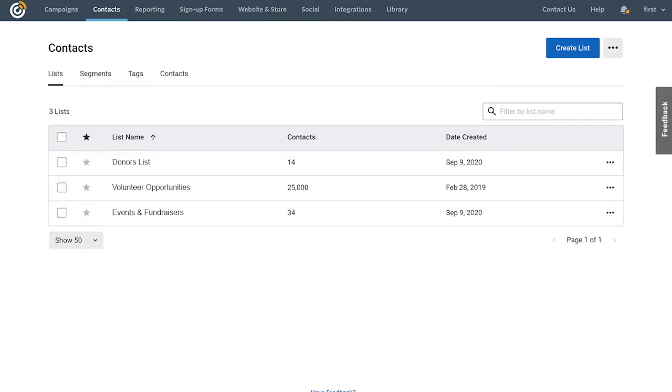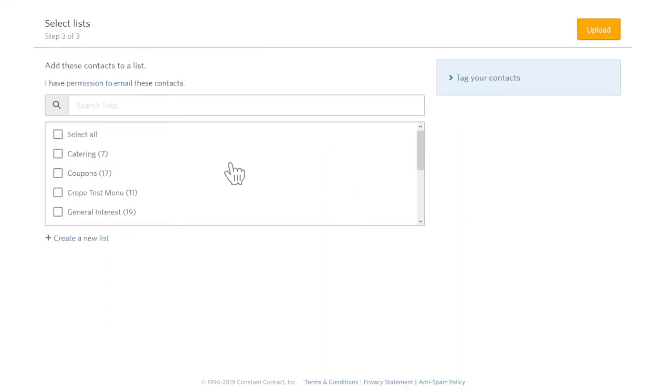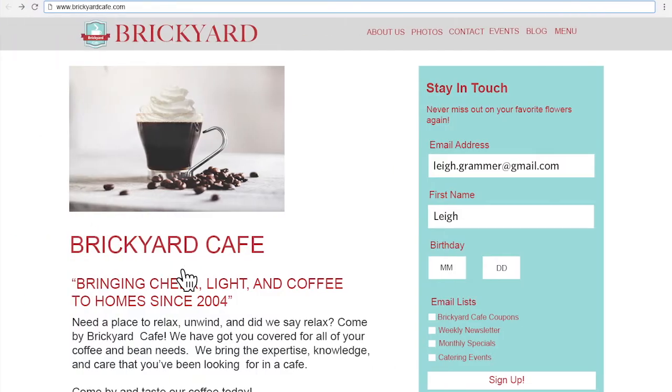Or if you're a nonprofit, you could have one list for your donors, one for volunteers, and another for event attendees. Contacts can be added to different lists either by you when you upload email addresses into your account, or you can let new contacts join the list they want when they subscribe through your web sign-up form.